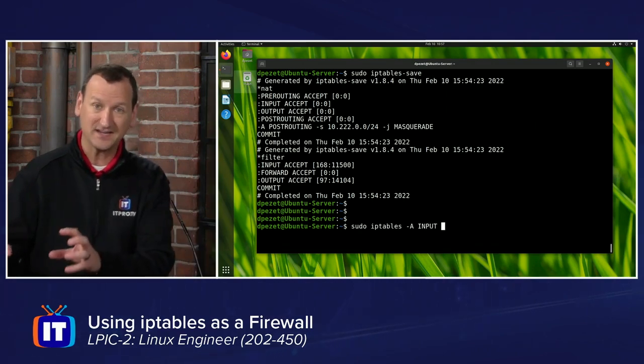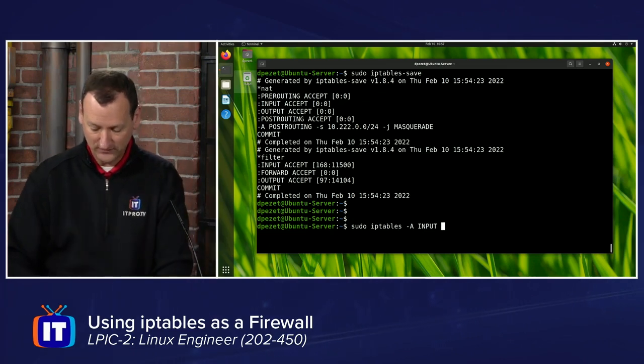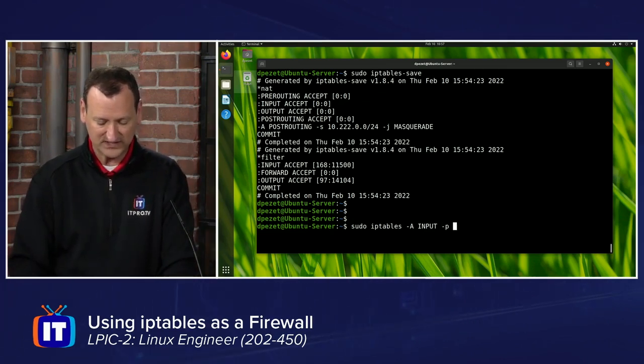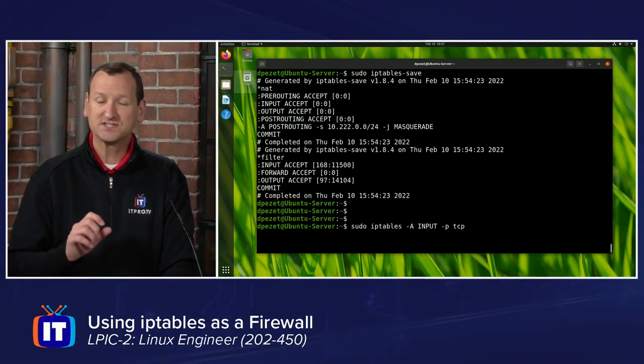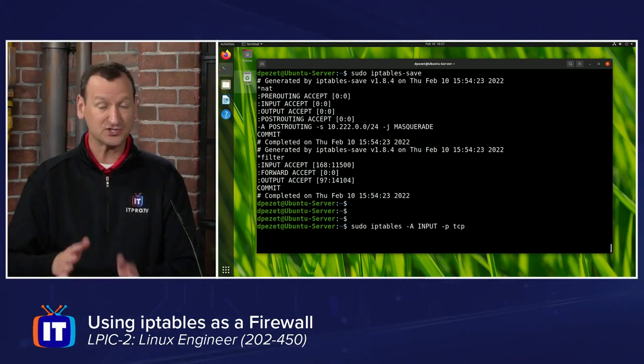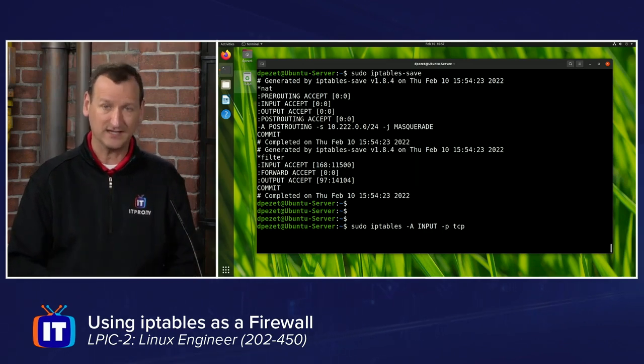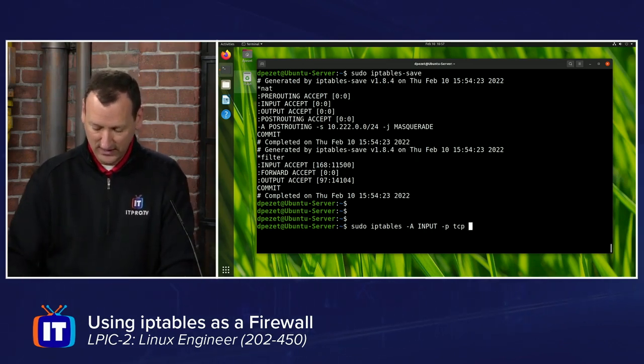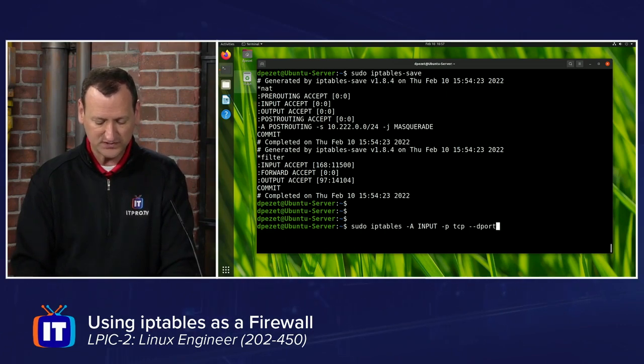So this is traffic coming into my firewall. Then the protocol, -p tcp. So this is the layer 4 protocol, which will usually be either TCP or UDP. SSH uses TCP. I'll follow that up with the destination port. The destination port with SSH is 22.